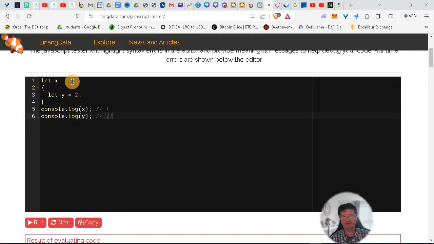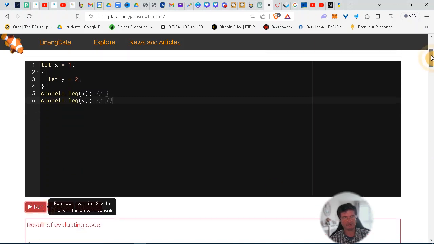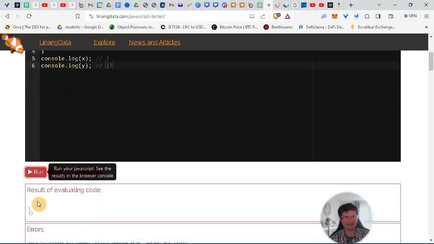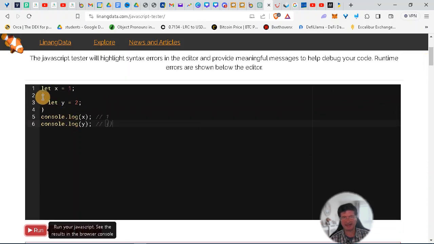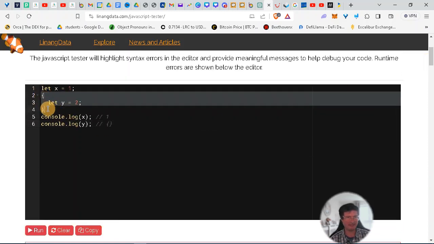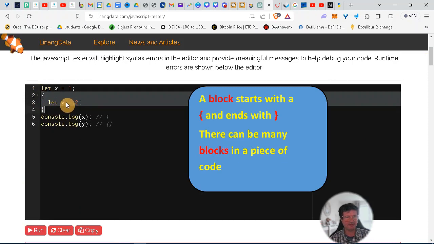So what's variable scope? Let's go to our JavaScript tester, and we've got a very simple thing here. Let x equal 1, let y equal 2, and at the end we output the variables. Okay, let's see what happens when we run this. So 1 is correct, but the next one down, there's nothing there. Y isn't displaying anything. Why is that? Well, it's to do with scope.